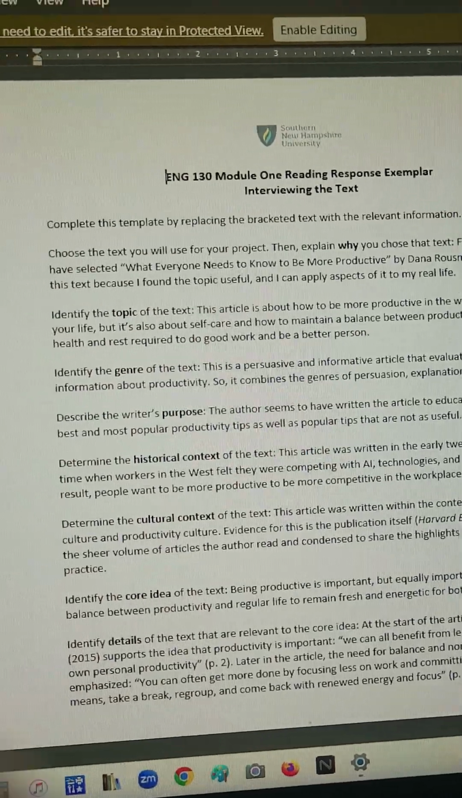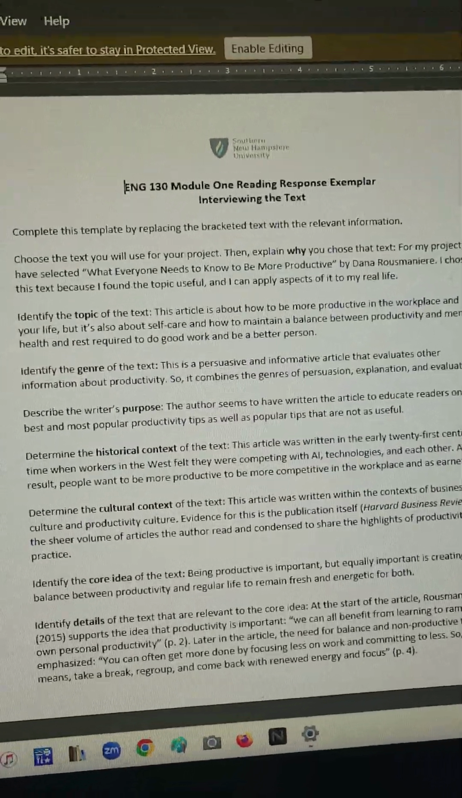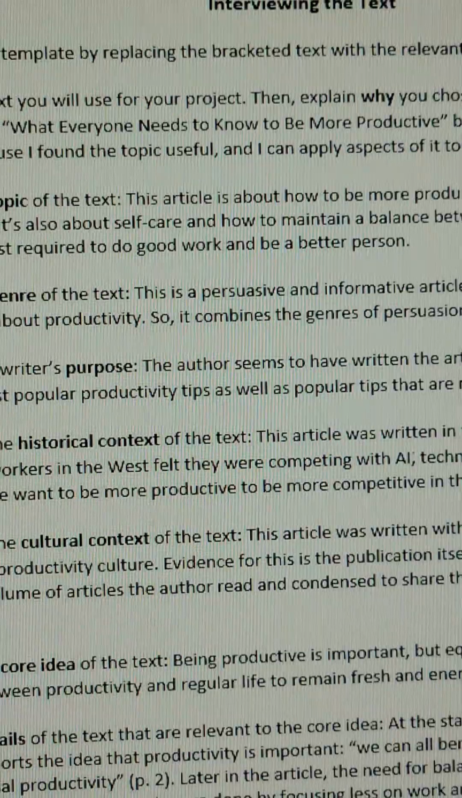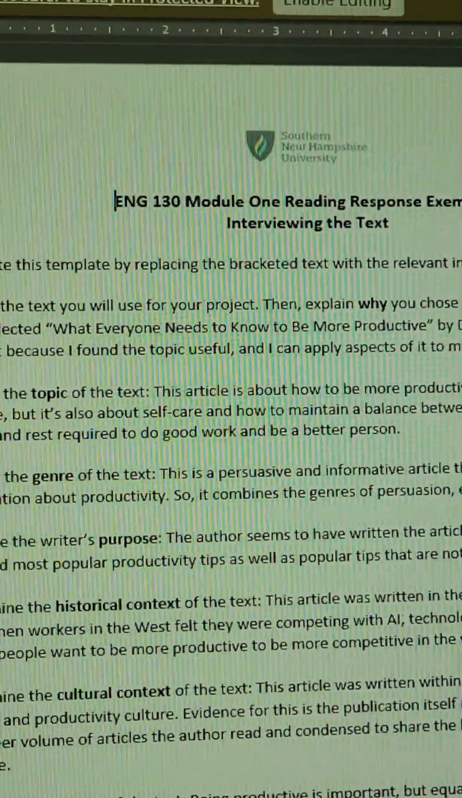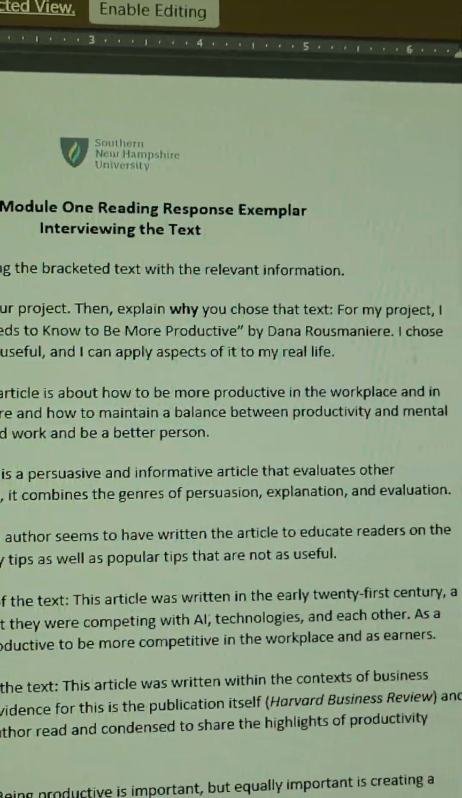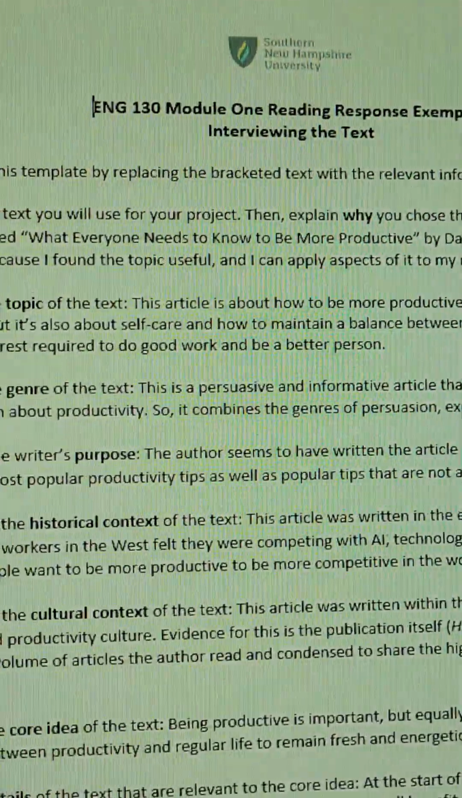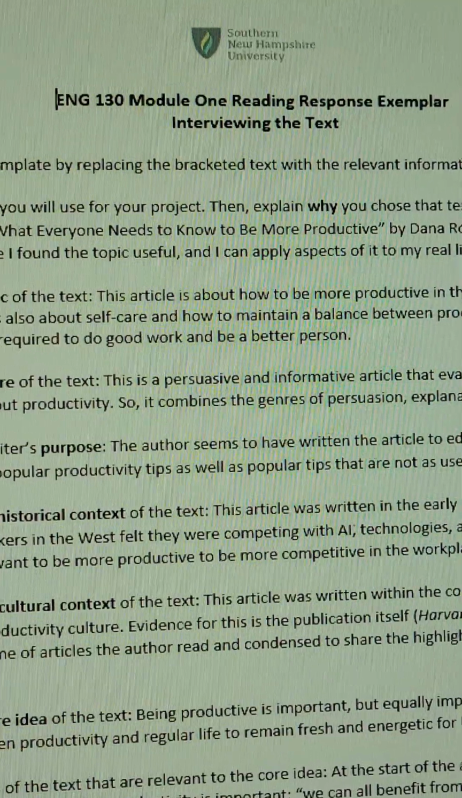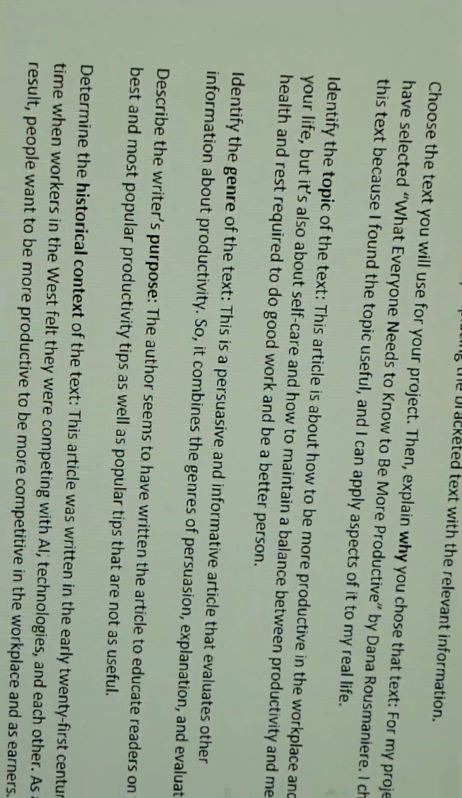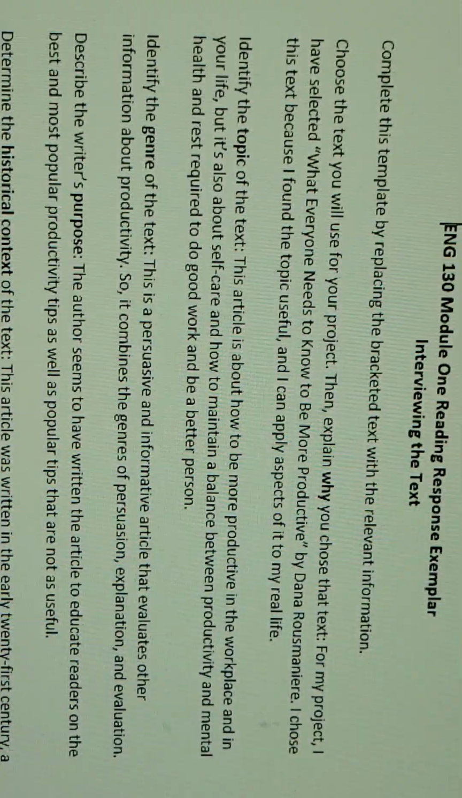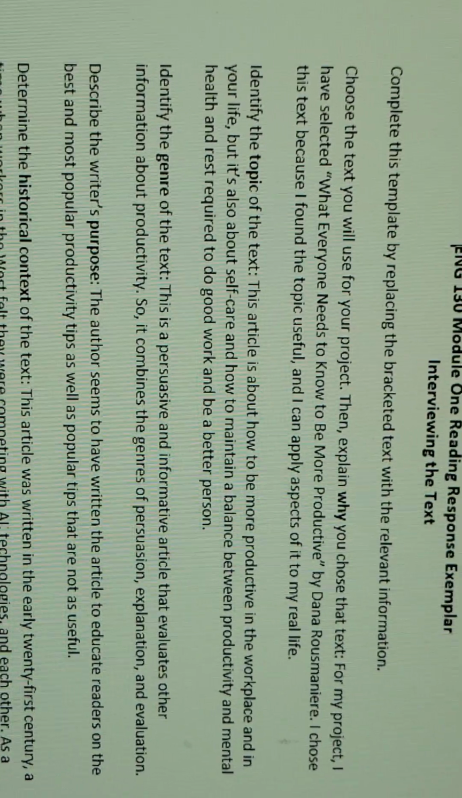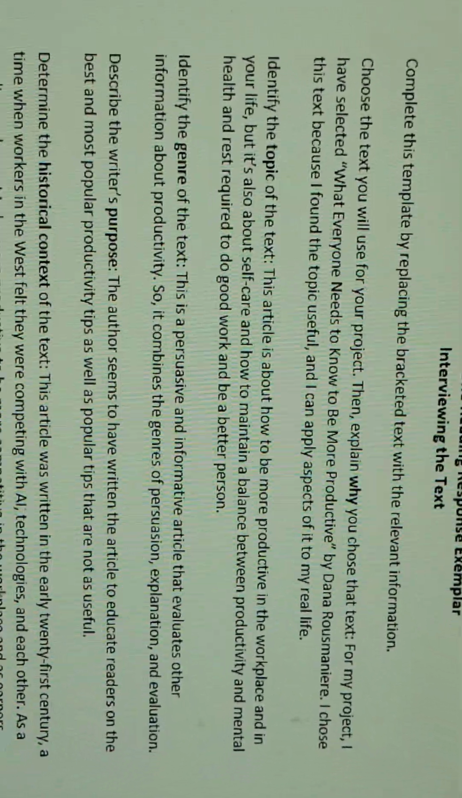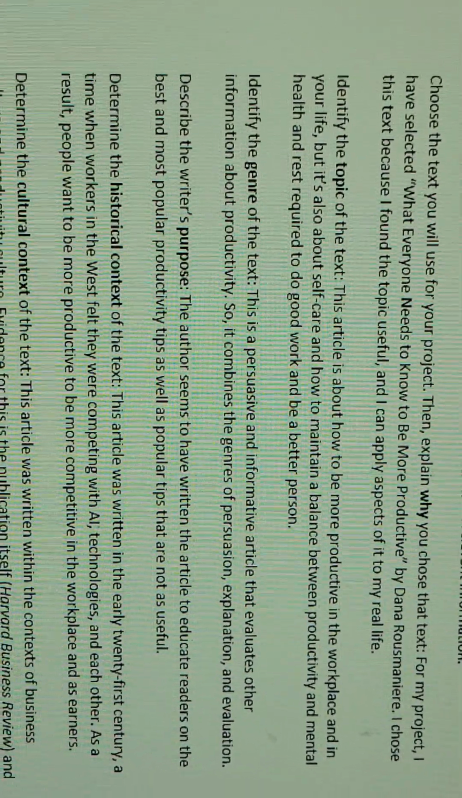So it goes down the line, it talks about genre. Let's see if we can get that bigger. Here it says the text is What Everyone Needs to Know to Be More Productive by Dana Roosmanier. And they talk about why they thought that would be a good text to choose. Let me see if I can go vertical. I'll make it easier. They talk about genre and describe the genre as persuasive and informative, an article that evaluates information about productivity and so on. So that's a pretty good answer.